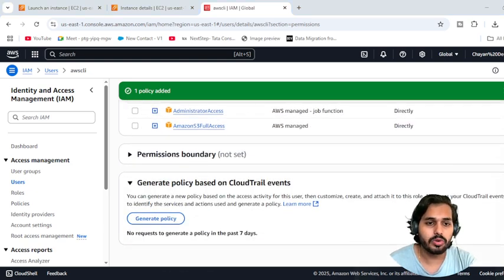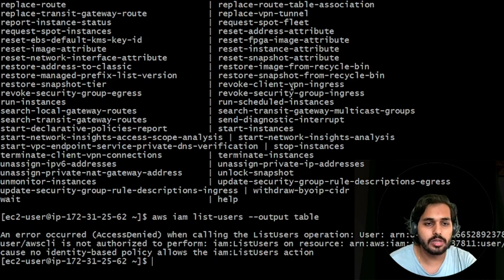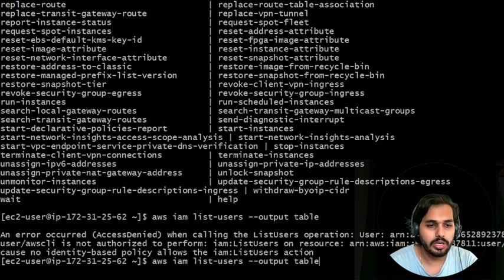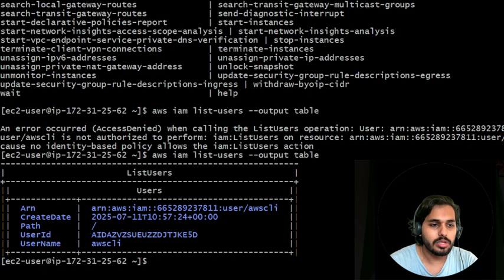Let's quickly go to our working terminal. We are back here. Let's quickly list all the IAM users. So see, we have the user named AWS CLI. Let me quickly do one thing: create one more user by name. I guess my screen will not be visible. So let me just quickly create the user, without attaching any kind of policies.